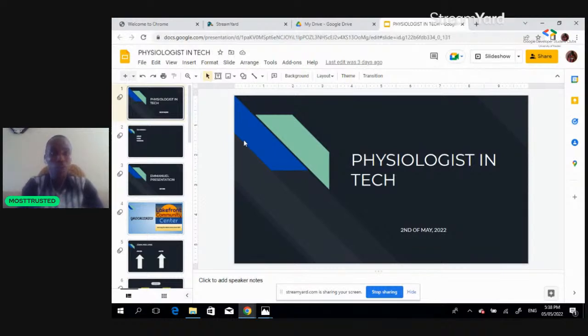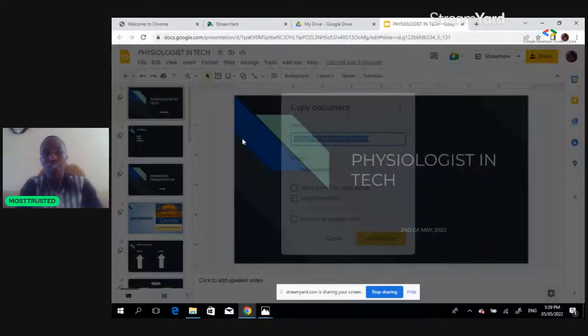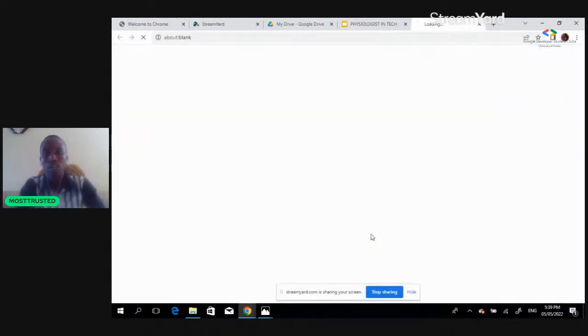The first way is, if you open your file, like we've opened this Physiologists-in-Tech, you come over to the File section here, then you say Make a copy. It asks you: entire presentation or selected slide? Because this is a slide deck. If you are working on Sheets, it might bring another option. So you select the entire presentation, and it asks what the name of the new file is.